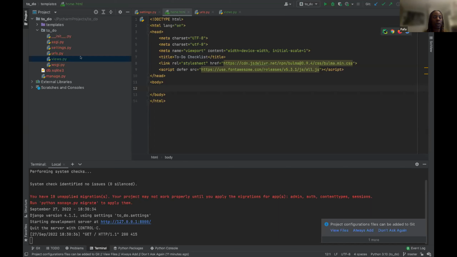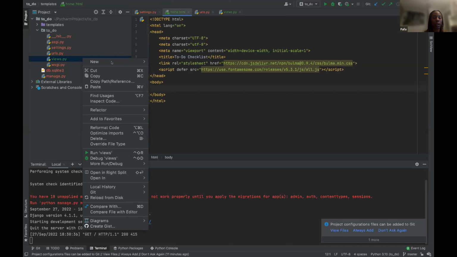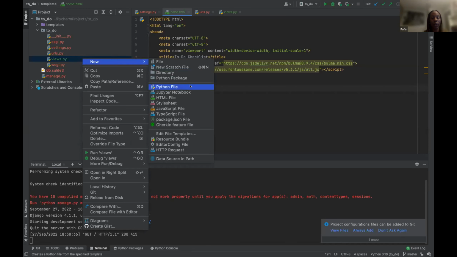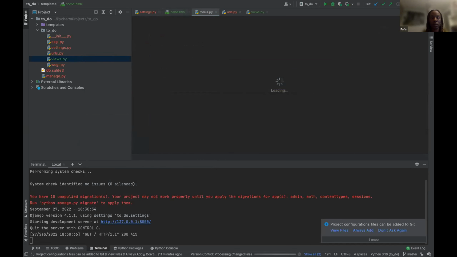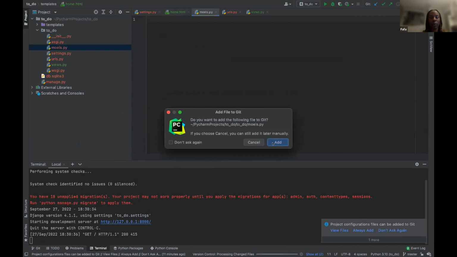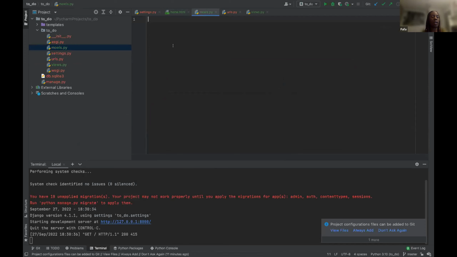Let's do that now. Creating a new Python file here, models. And then from django.db import models.